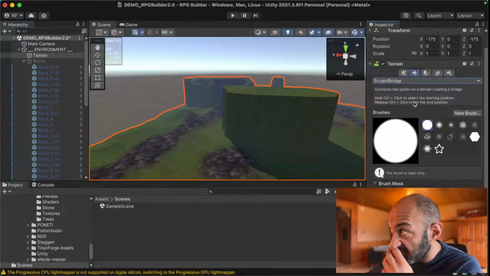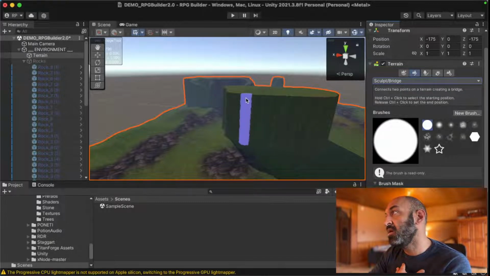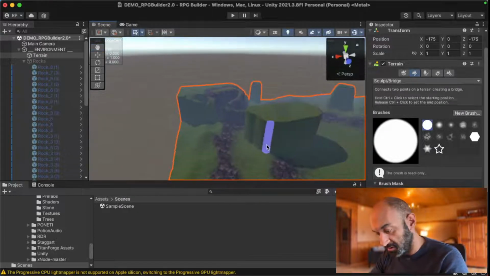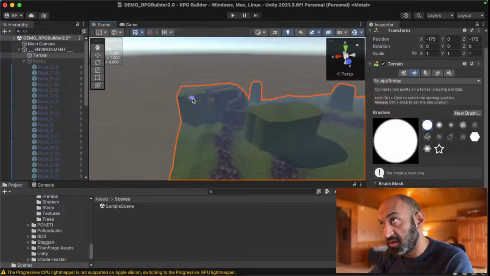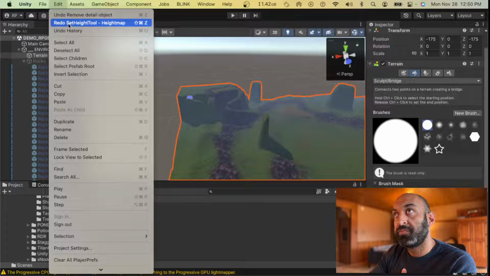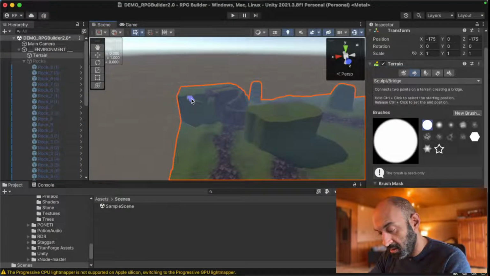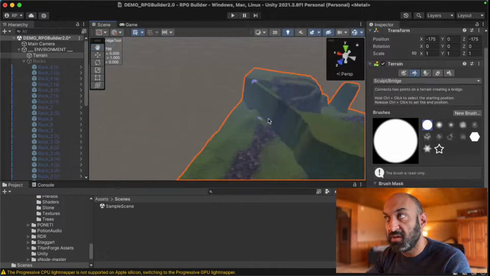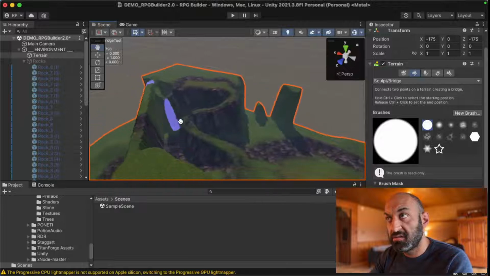Hold control click to select the start position, and release control click to set the end position. All right, so if I control click here, oops, I let go and I shouldn't have. Did not mean to do that. Edit, redo, please. Yes, thank you. All right, control click, hold, and then release and set. Cool. Built us a little bridge directly across.